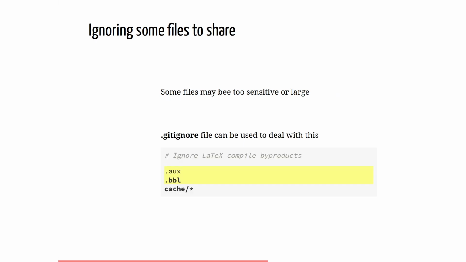Another useful file and concept with Git and GitHub is gitignore. So gitignore is a text file that exists in your repository, and here you can mention all the files that you want to be ignored and you don't want to share. So imagine there are some byproducts that maybe you don't want to share, or maybe there's some data that you don't want to put on GitHub. You can just mention them in this file, and they will not be pushed to the GitHub repository.